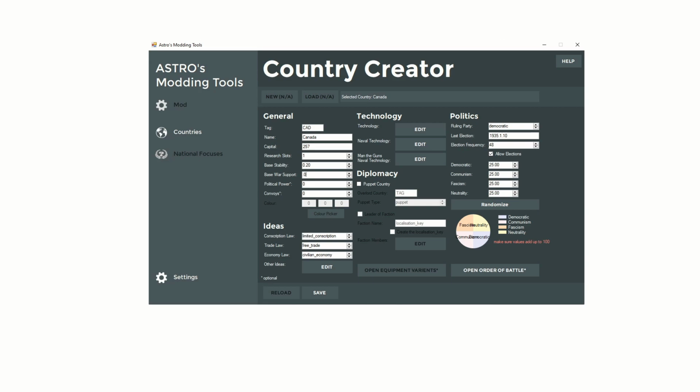War support, 0.01. It doesn't matter what value it is as long as it's between one, but it'll automatically set that for you. Political power, convoys are starting political power and convoys are optional. Let's just say zero political power. Conscription, volunteer only. You get to pick the options as well.